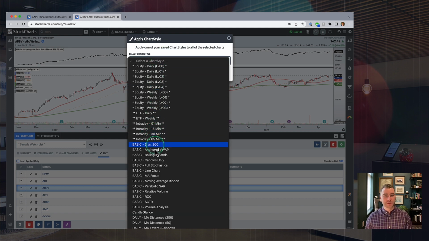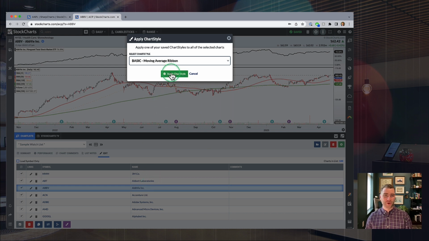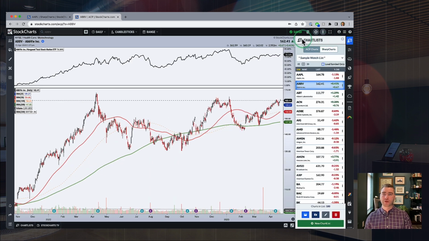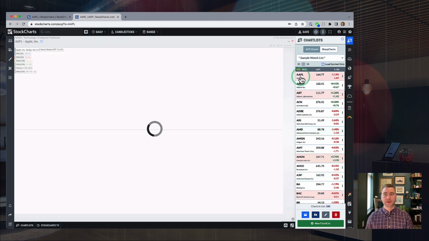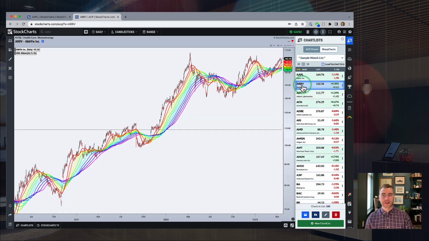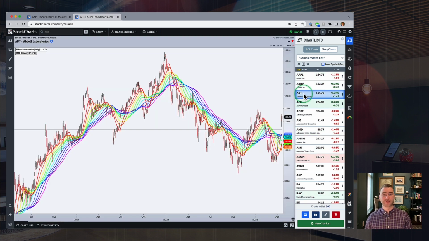So if we wanted to do something like, for instance, our moving average ribbon, we'll go back to that one. We can quickly apply that style to everything in this list. Now, when we come back over to our chart list sidebar, if we give this a click, you'll see that that chart has changed and is now using that moving average ribbon style. Everything in this list has now changed to use that alternative chart style.